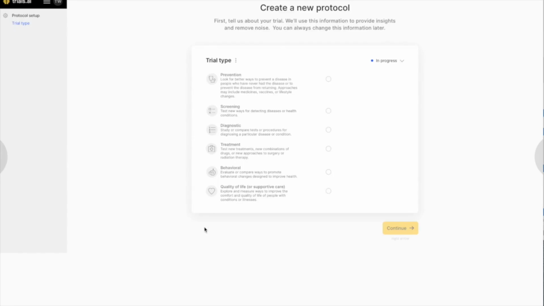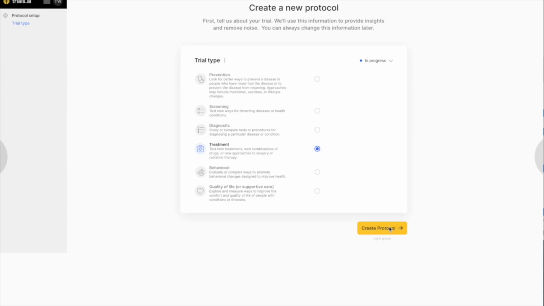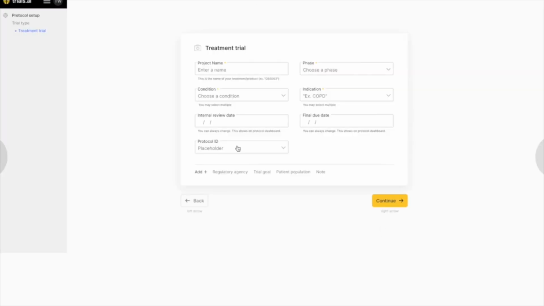Before we can begin selecting endpoints, choosing our eligibility criteria, and creating our schedule of events, Trials AI needs some basic info around your trial. This helps the accuracy of our recommendation system and scoring metrics. So we're going to select a treatment trial. Now we're going to create a Phase 3 COPD trial that's looking for approval by the US FDA. So let's add the information we'll need to set up this protocol.